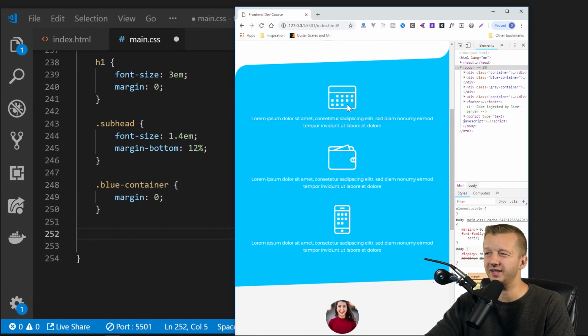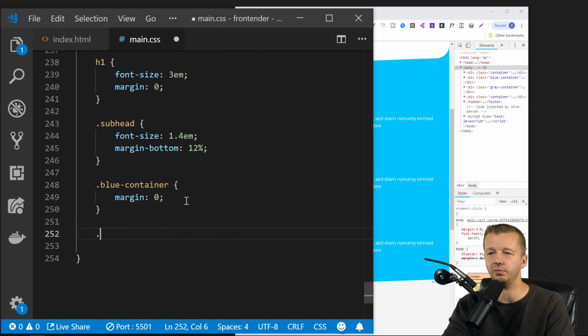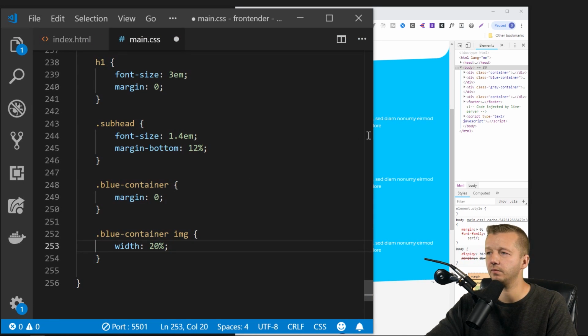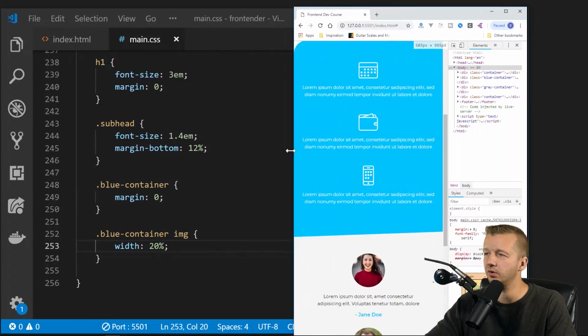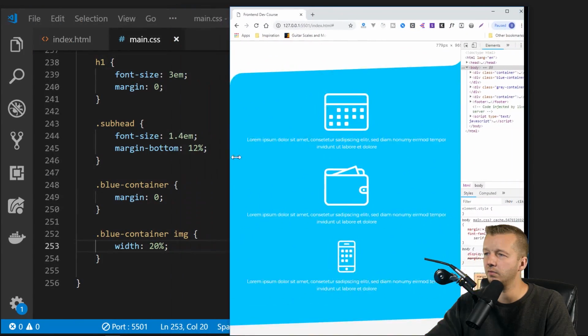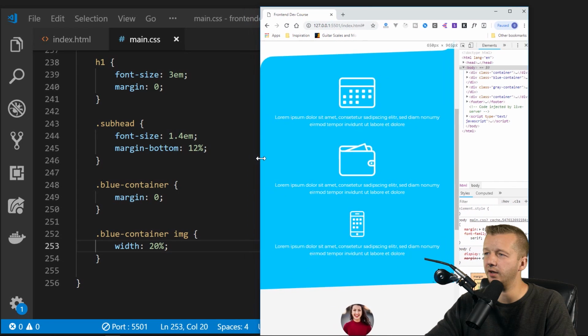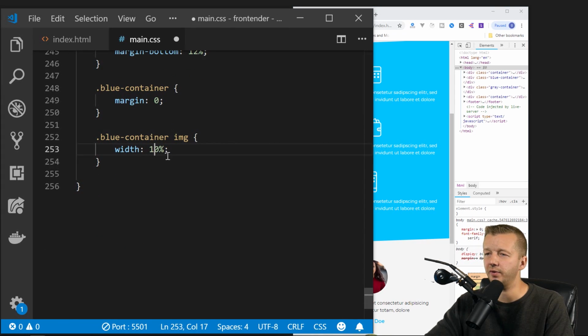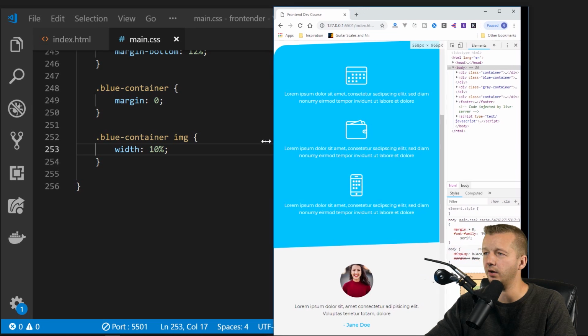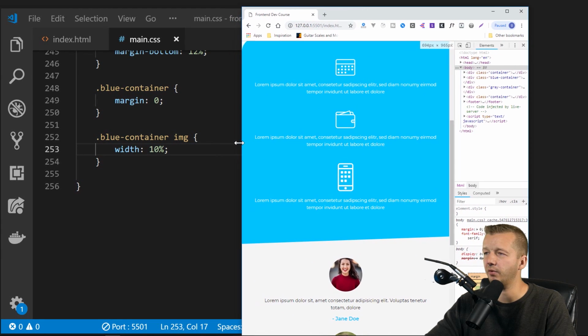Also, the images are a little bit too large, right? I think they are a little, yeah, I just don't like them. So what we'll do is say blue container, image, width 20%. And actually it's a little bit too large for my liking there. Trying to look at where that's changing at. Actually, probably like 10% will look better there. Yeah, probably right around there.